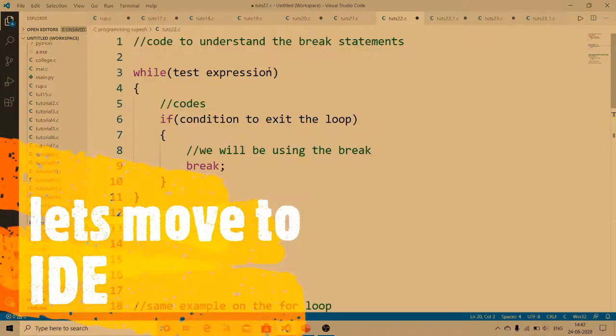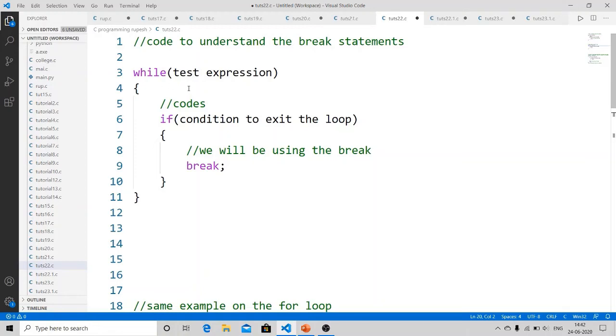Okay, so here is the pseudo code to understand the concept of the break statement, as we have discussed in the slides. Suppose we have one loop here. Here will be some test expression, then some condition, then some statements, or you can even leave it blank. If the condition to exit the loop is found to be true, it will come inside the if block, see the break statement, and then move out of the while loop.